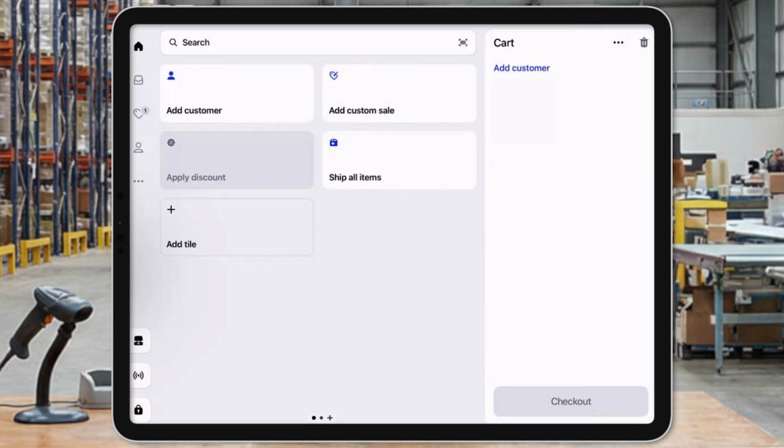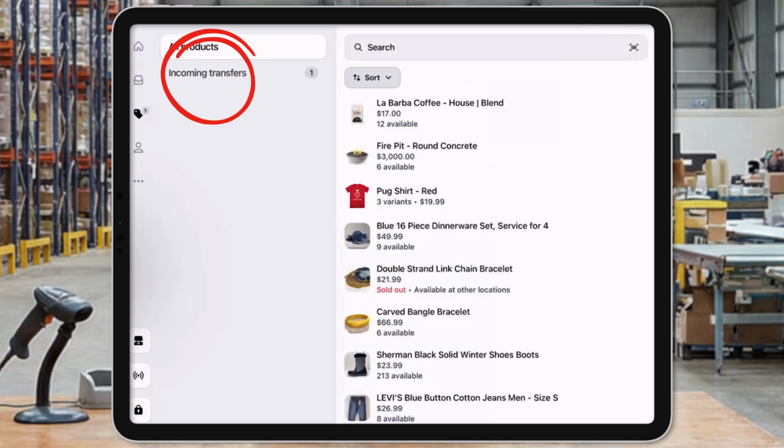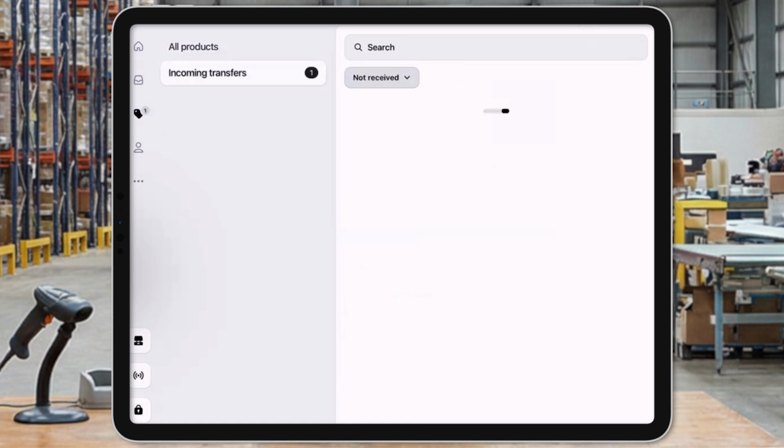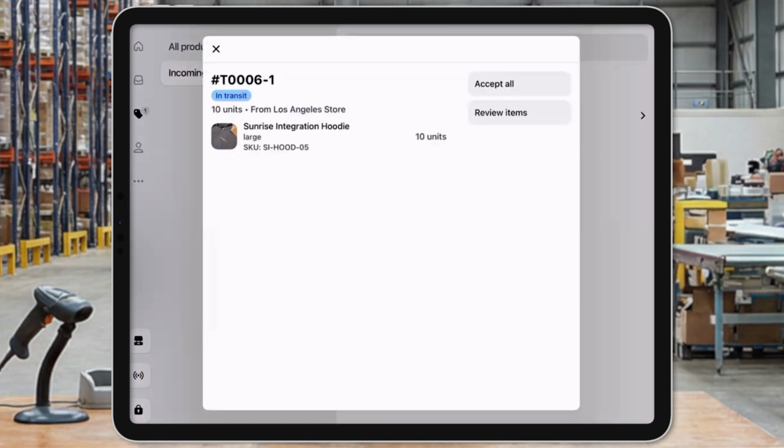Once we're in the correct location, we can select the product section from the POS. You'll see a new section called Incoming Transfers. There is also an alert badge showing the number of new transfer orders for this store. Clicking here shows the transfer order from the Los Angeles location. You can see the product and quantity that should be expected within this order.